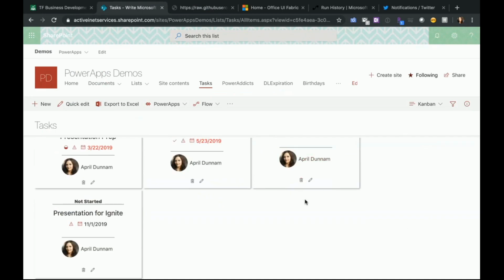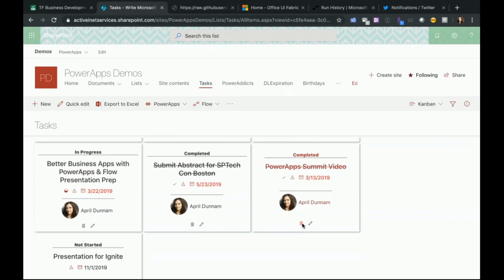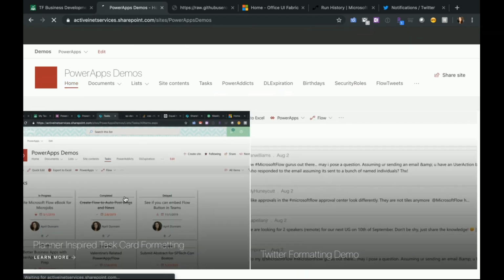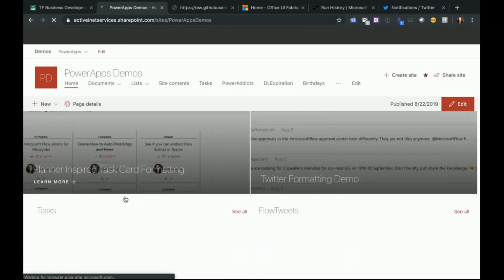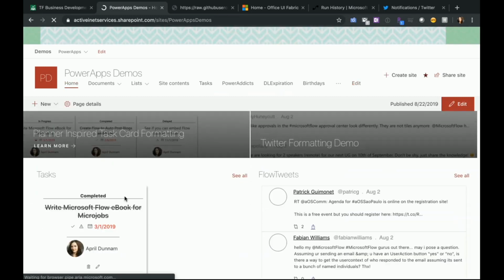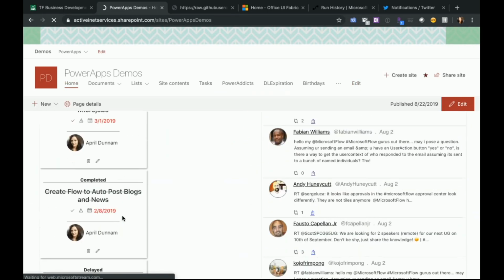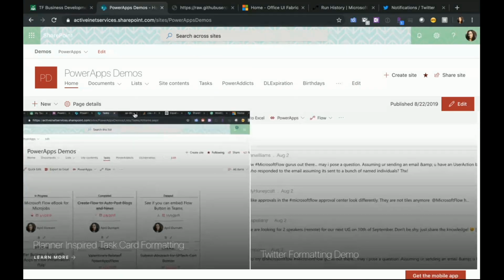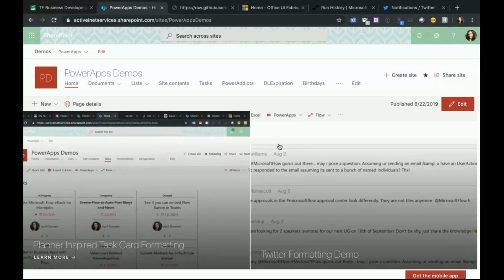It also has default edit and delete options. If I want to delete that, I can click delete, and it will remove that task from my task list. The cool thing about this is it is responsive. If I were to embed this on a page, for example, here's my SharePoint homepage, it would natively respond and shrink down as needed. As you can see, it's a one column layout here instead. So it works pretty well.